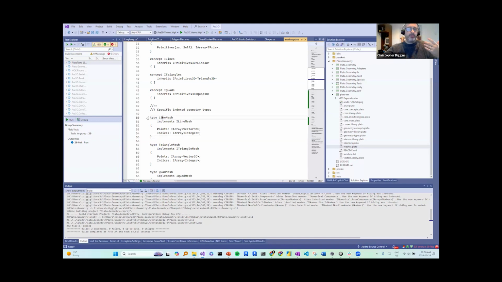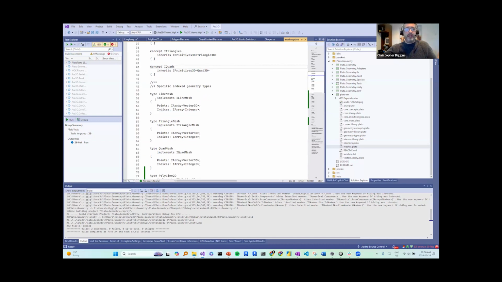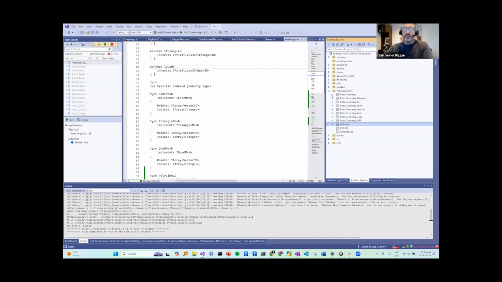Plato allows us to write the types like this, and write the interfaces like that. It's pretty bare bones, but that's great because it allows us to generate all of the extra things we want in our target language. So even though Plato.geometry is written mostly in Plato, the library itself is released as C#. And when you dig into the code, you're going to say, well, Chris, you've got all of this other stuff.